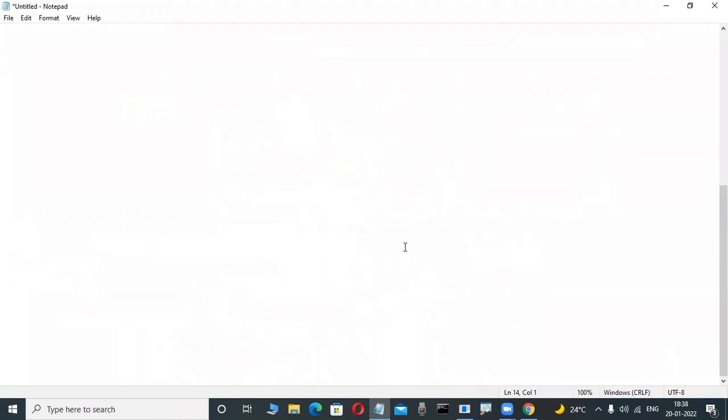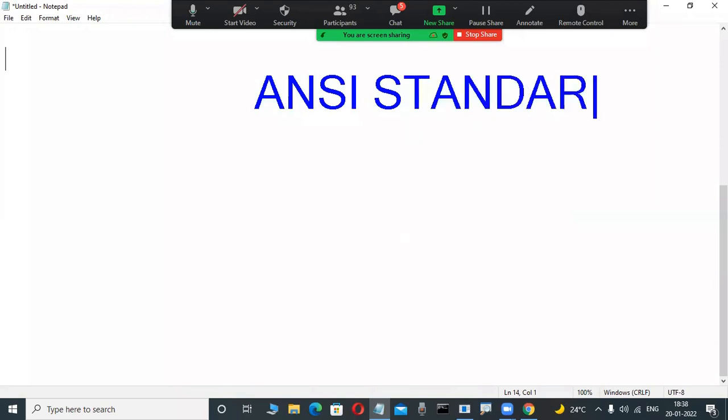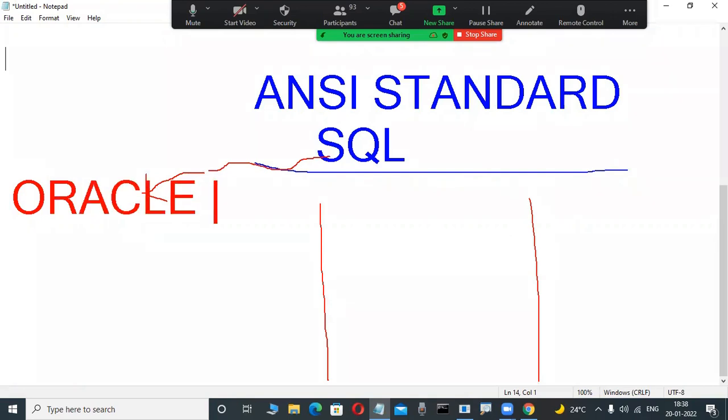Same like here also, observe. SQL is an ANSI standard language. ANSI, the American National Standards Institute, defines some standards for the SQL language. This ANSI standard language is used to operate all relational databases. But unfortunately, from this ANSI standard SQL, Oracle Corporation created their own SQL, that is called Oracle SQL. That is important.